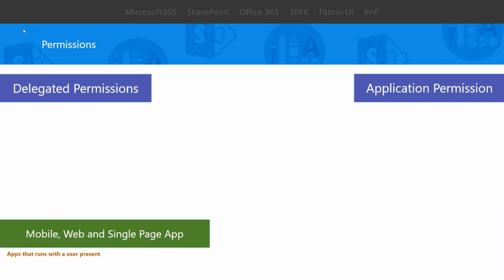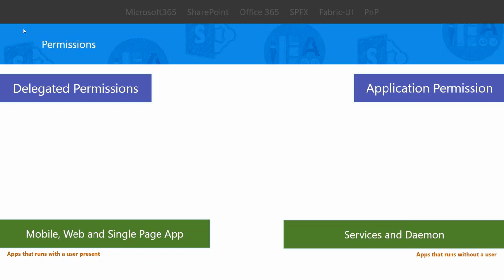And another is mobile, web, or single page apps, which use delegated permissions. That's apps that run with a user present. The user should log in to access this application. But in application permissions, apps run without a user; there is no need to log in as a user to run these application permission apps.